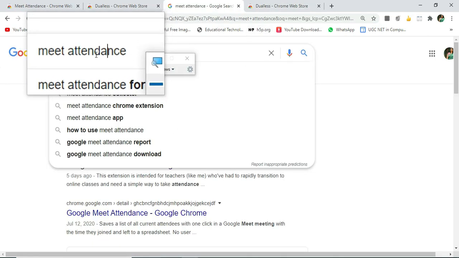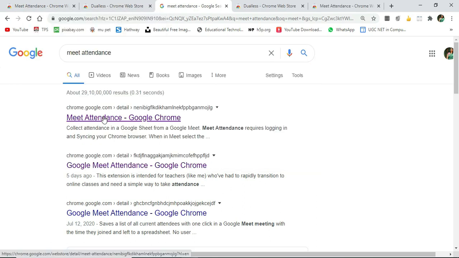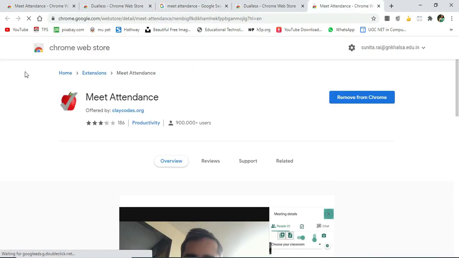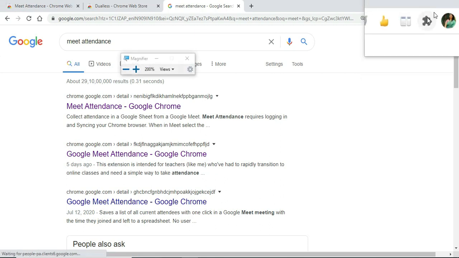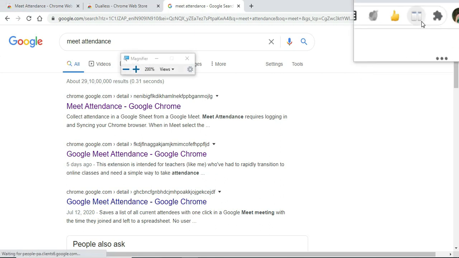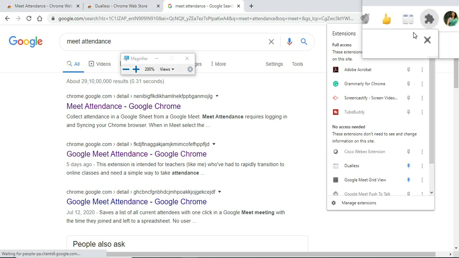Similarly, you can install another extension, that is Google Meet Attendance. You can click on this search. So you can see this Meet Attendance extension you can add to your Chrome. After adding the extension, you can go to your Chrome and you can see whether the extension has been added or not. So let me show you. This is the extension. So I need to click on this.